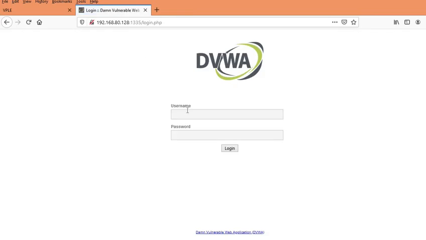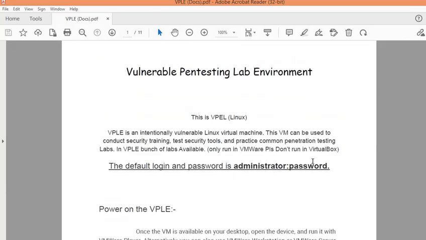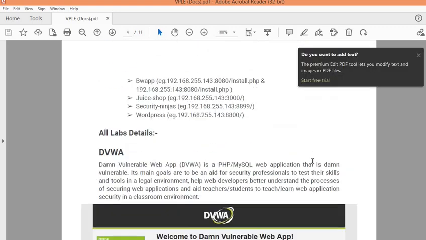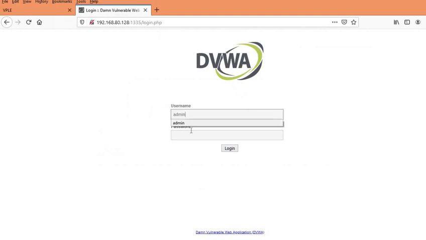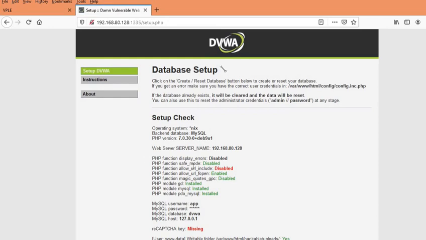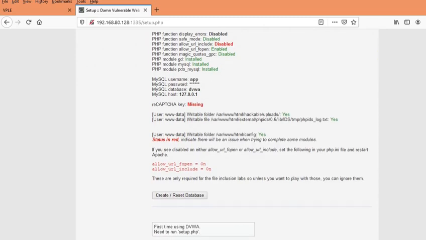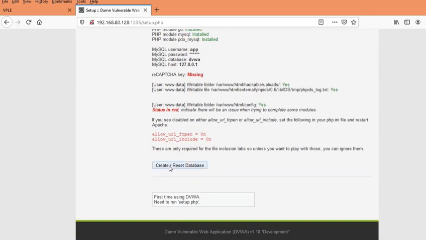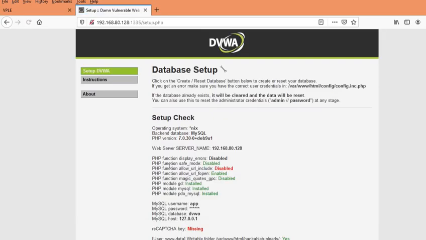Now, continuing with the document, if you go down, they first go through DVWA for installation. I will show you how to install DVWA. It's very simple, not a big issue. The username is admin and the password is password. We will log in. We can see some functions disabled and some things missing, so we just click on create database.